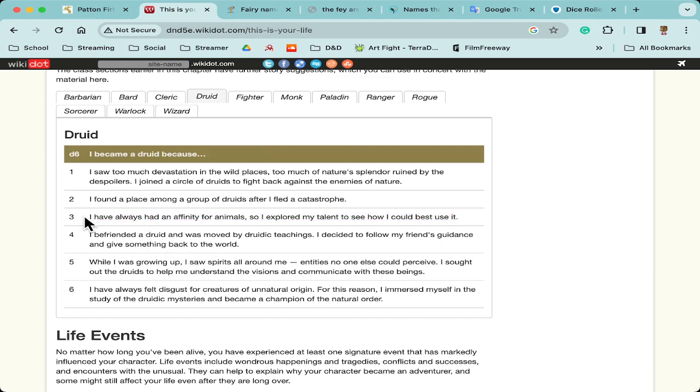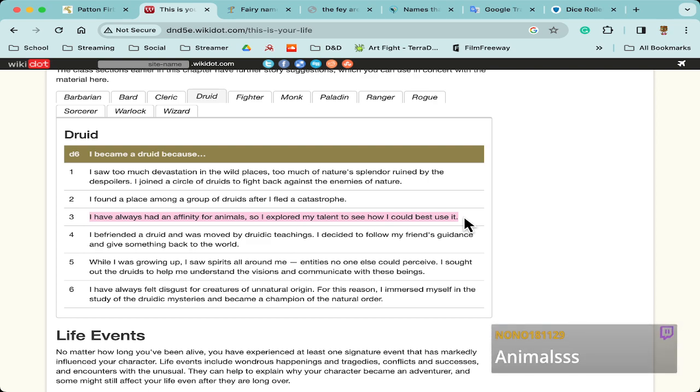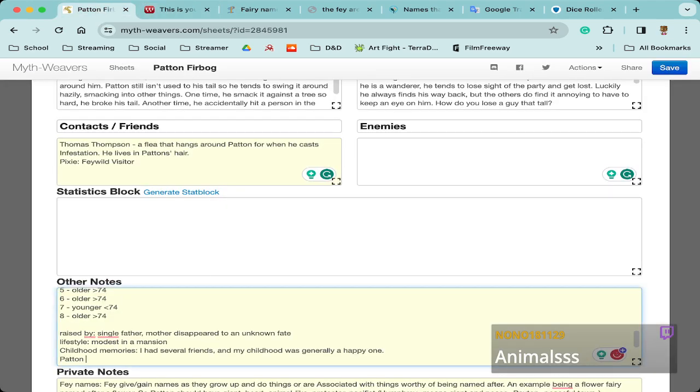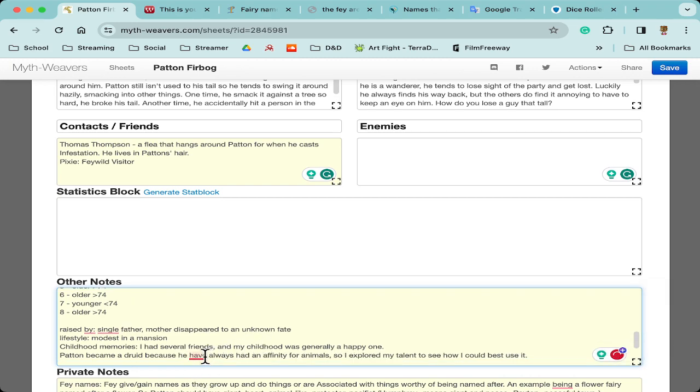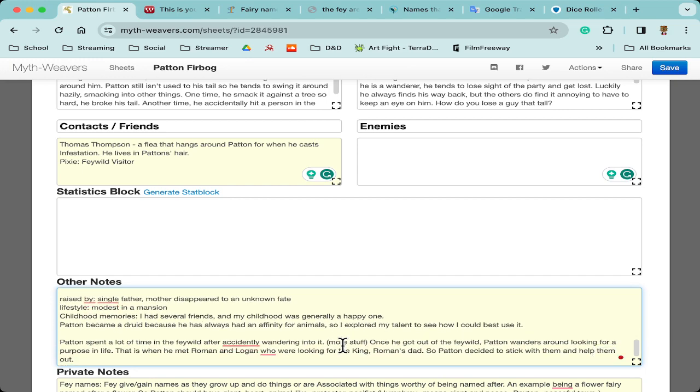Alright, I rolled a 2, which meant that I found druids after fleeing a catastrophe. Or do we go with 3, which is just that Patton loves animals? What do we think? Animals! Alright, we'll go with the animals one. Patton became a druid because he has always had an affection for animals, and so he explored his talents to see how he could best use them.